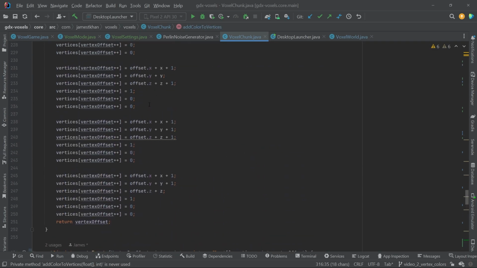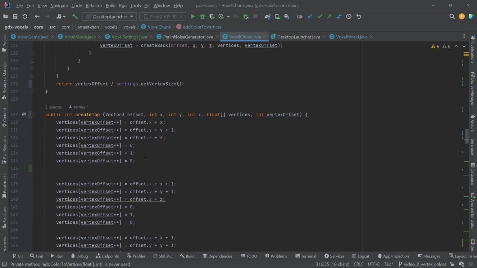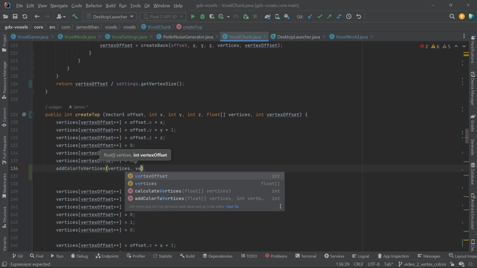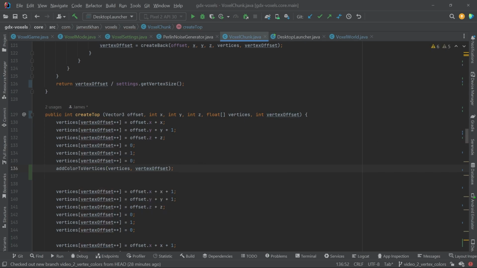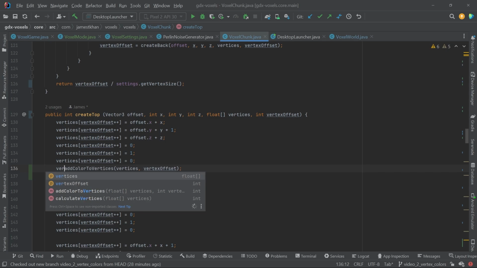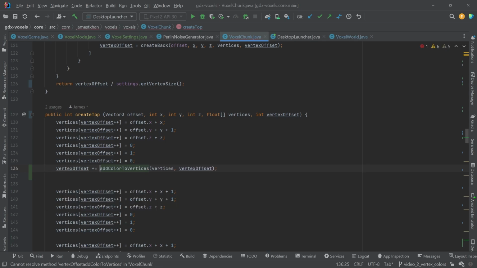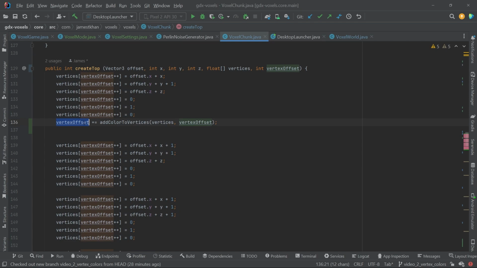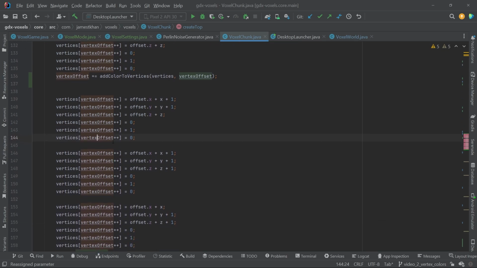Okay, there we go. So now we should be able to call that method, and we'll just say add color to vertices, pass in the vertices array that we're going to add to, and the current vertex offset. And now we're going to also have to take that return value and add it to our vertex offset, right? So that's what that return integer is for. And if we're not adding any colors, it would just return a 0, so we wouldn't increment at all. But if it returns 4 because we had color packed, well, we need that offset updated here because we're going to use this all the way down this chain here.